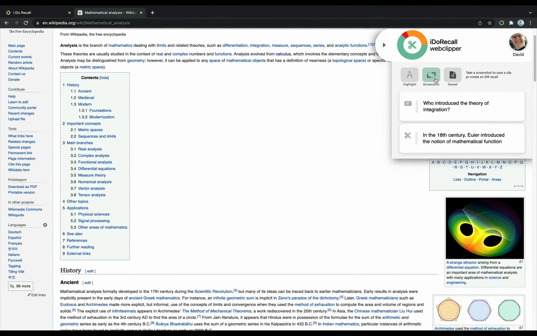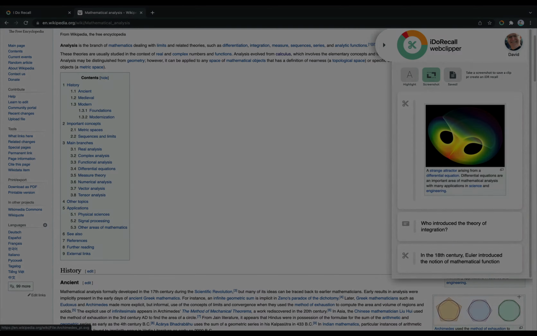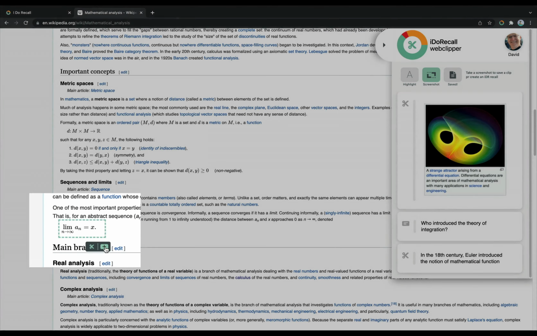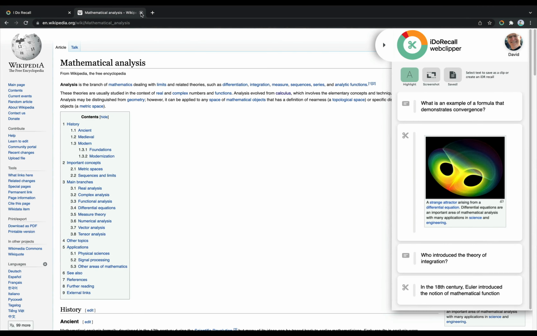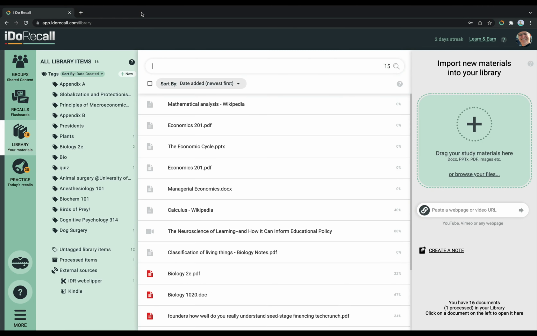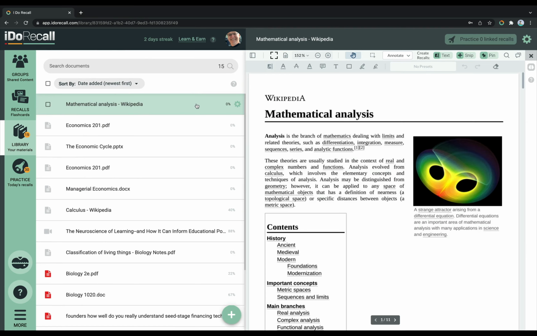Now let's do the same with the screenshot tool. First, let's save a highlight of a screenshot. Now let's create a recall. I'll close this Wikipedia page. Back in the library of the app, here's the entire Wikipedia page that was captured as a PDF.